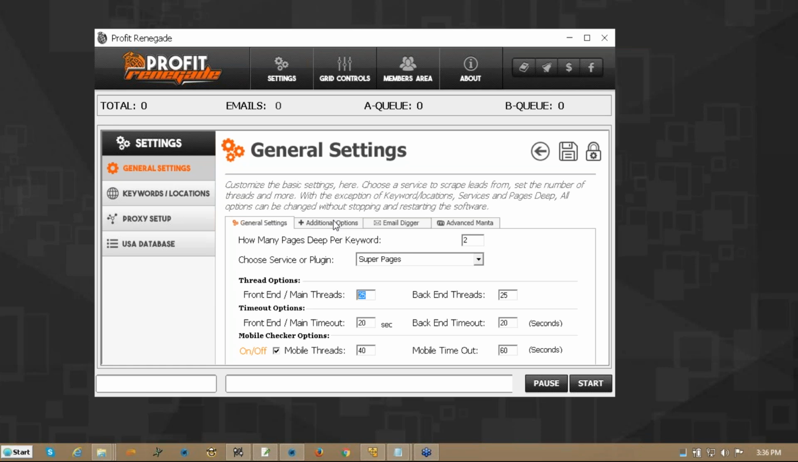You have zero need for proxies with the email digger because that's going directly to the sites. You don't want a proxy on that. It just slows you down and you wind up losing information. So you don't need proxies for that.